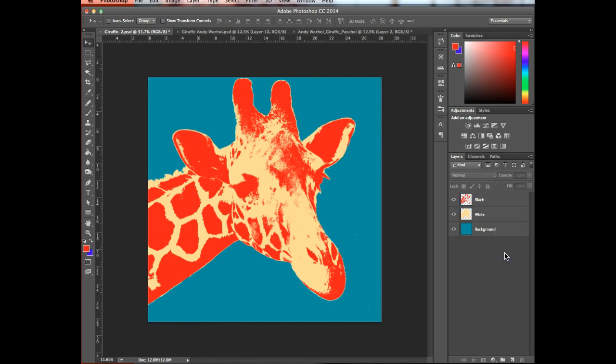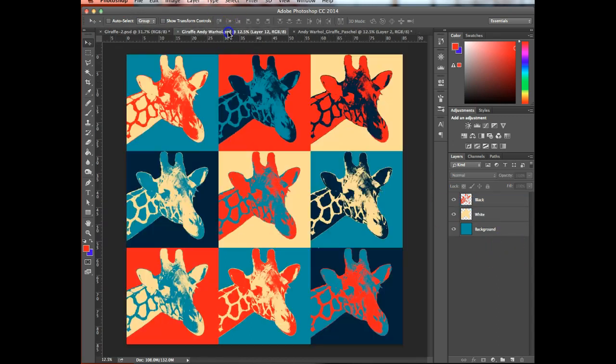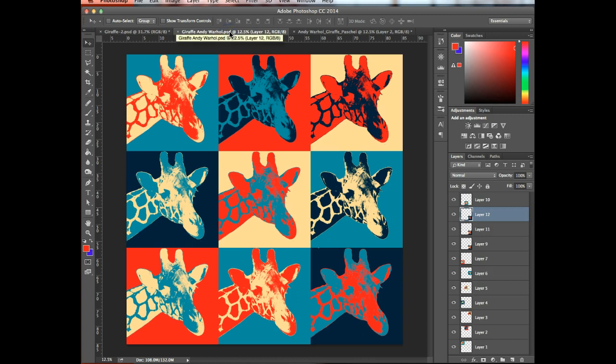And I'm going to continue this process until you have a 3 by 3 that looks something similar to this. Every giraffe needs to be different. There should be no square that looks exactly the same. So use your imagination, and you can only use those same 4 colors. So yellow, dark blue, light blue, and red.